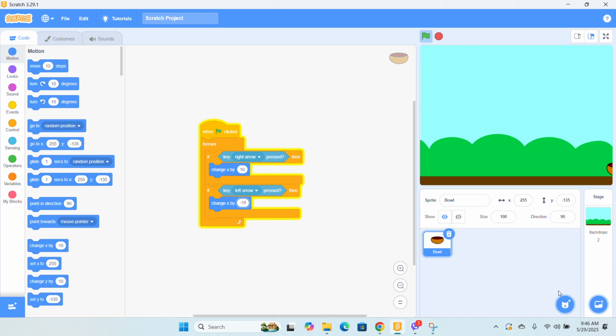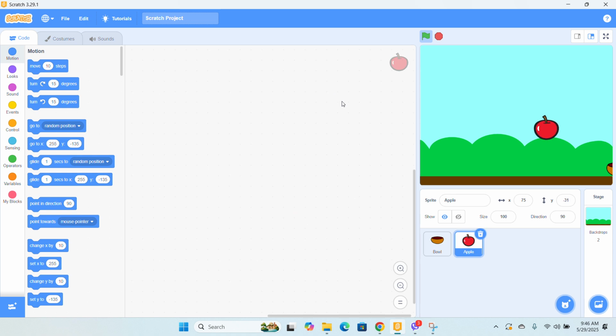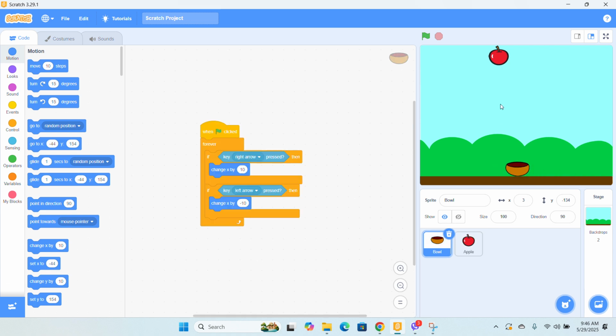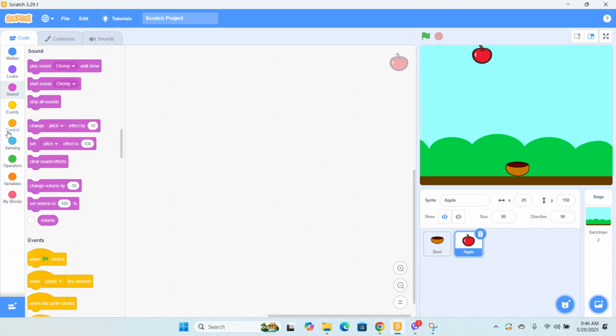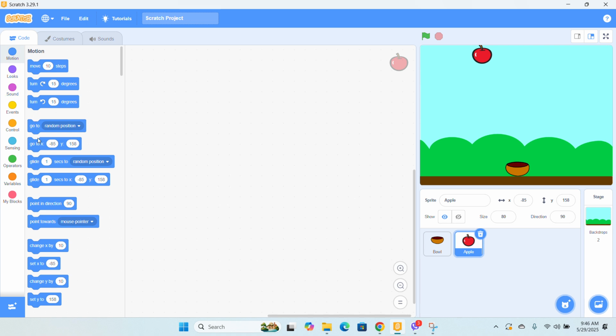Now next, choose another. Let's choose apple. Let's decrease the size to 80, make it a little small. Now this apple will fall down there. So what we'll do is, first of all, go to random position. Now let's see the apple going to a random position.